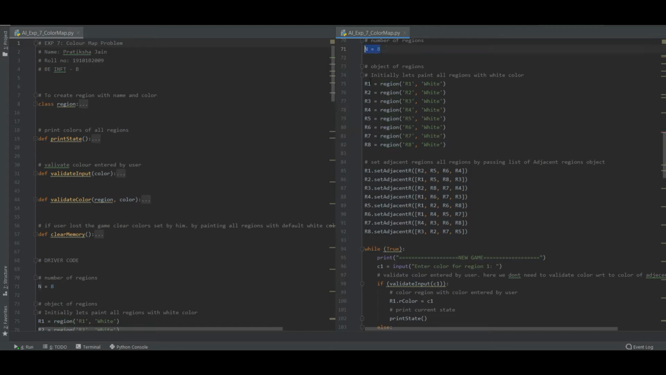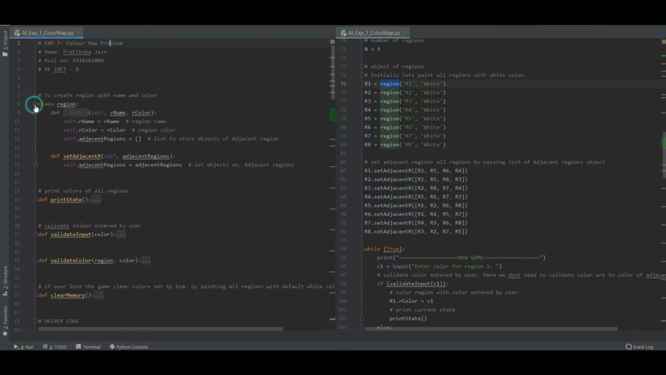I have a total of 8 regions. Out of those 8 regions, the first one is R1, R2, R3, R4, R5, R6, R7, and R8. These are the total 8 regions. Now, each region has a class called region. This is the region class.